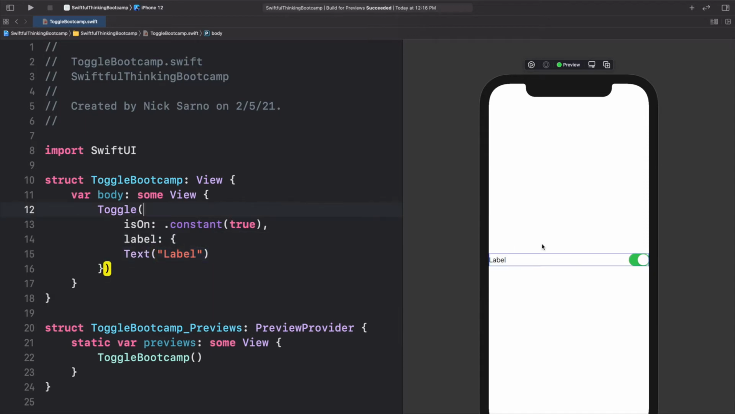So when we look at our preview here, we can see that all this really is a text label on the left side and then a toggle switch on the right. Now it's set to constant true, and that's why the switch looks like it's on. If we change this to false, the switch will look like it's off. But this constant doesn't really work in an actual app. So what we need to do is make a binding for this.